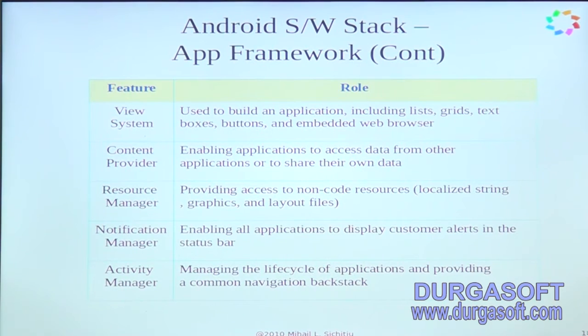And notification manager. On the top level, notification manager is responsible for displaying the custom alerts that come. For example, you had an SMS coming to your phone, or any update to your application. So there should be some alert message coming to the phone in order to show you that you had an update or you had a message. All that is being taken care of by notification manager.